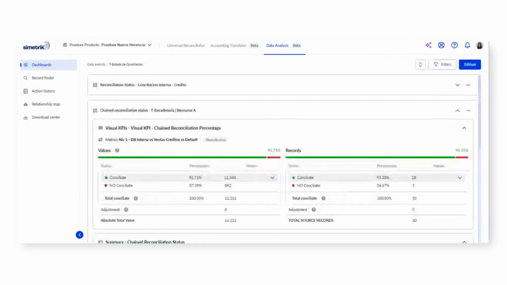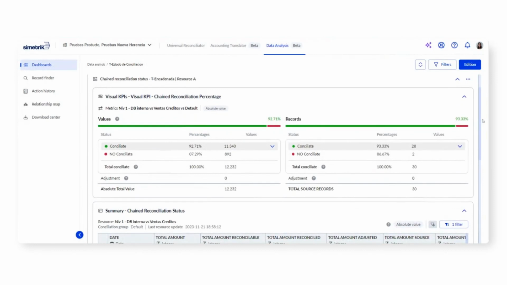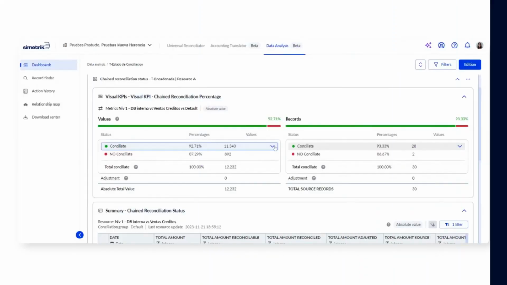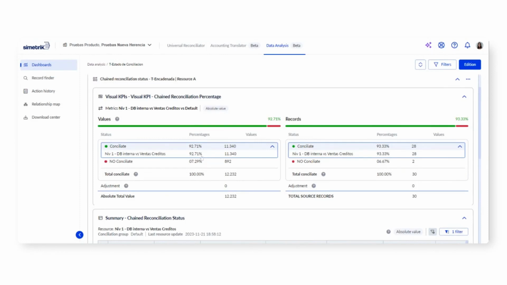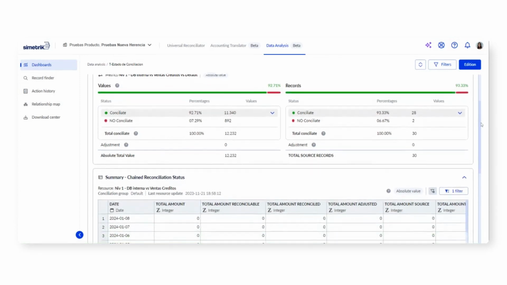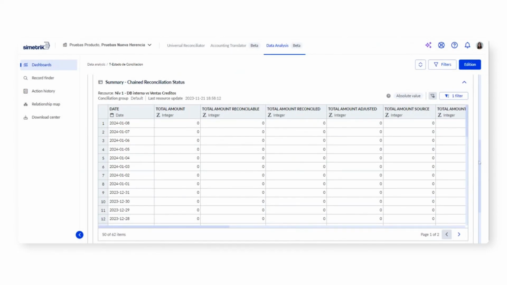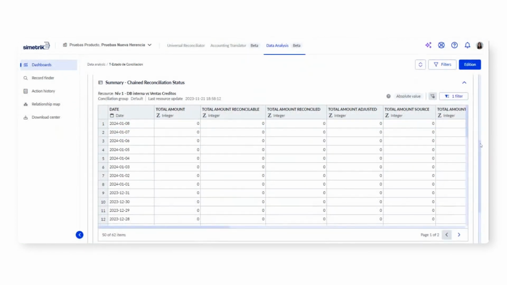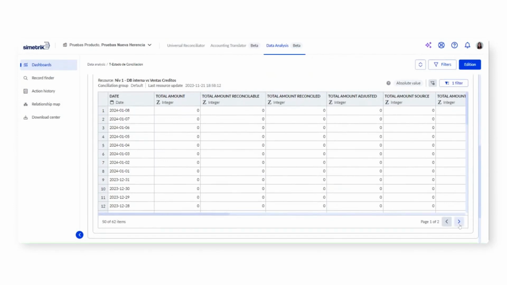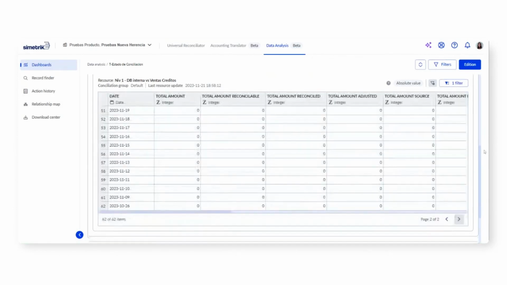Once we save changes, this is the dashboard that we want to see. Here we have the reconciled percentage, and this is not reconciled. If we open, we can see how much is the percentage on each side. Also, if we scroll a little bit more, we can see the summary, chain reconciliation status. Here we are going to see the total amount reconciled, the adjusted, and the sources. Here be careful because you have 2 pages, so you can change it in the way as you need.